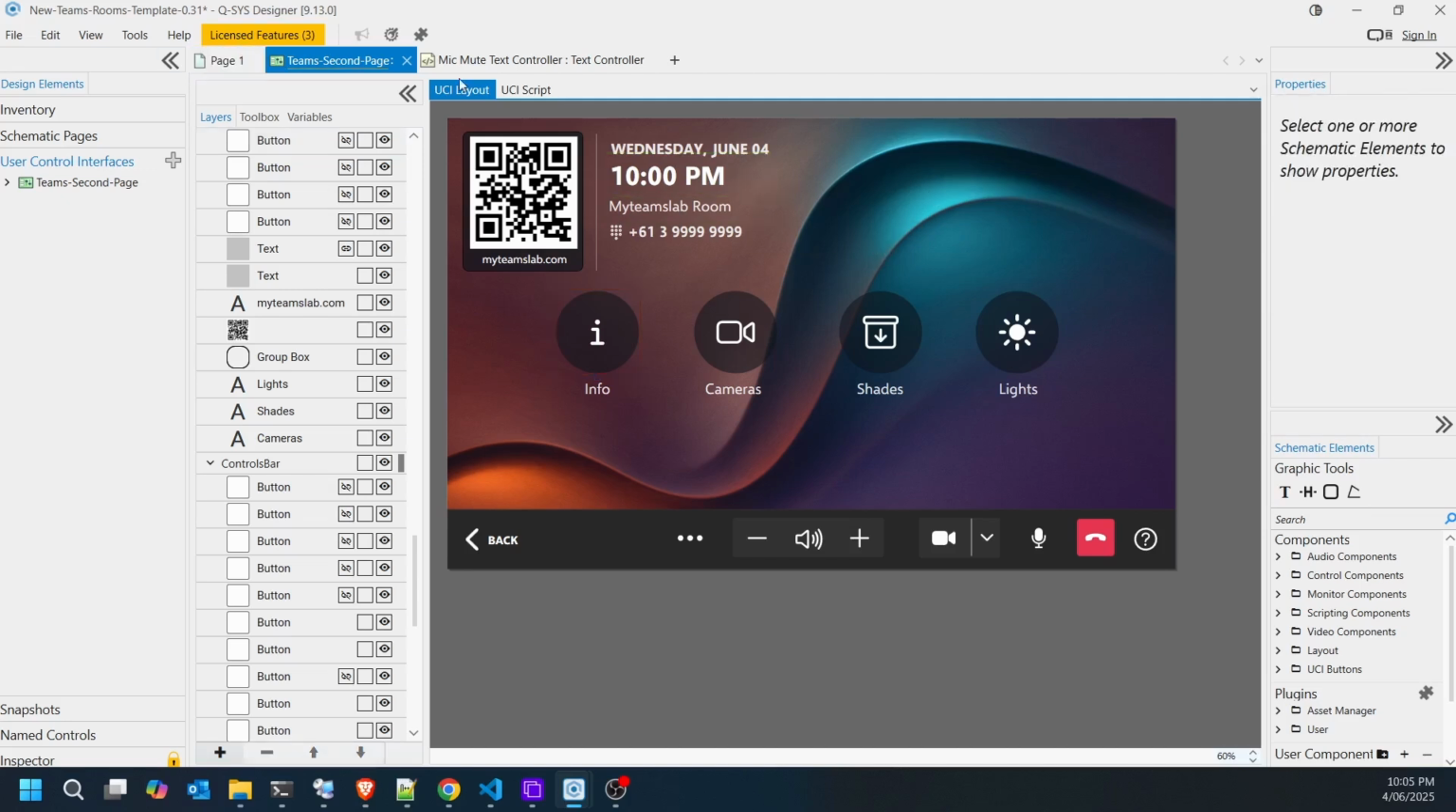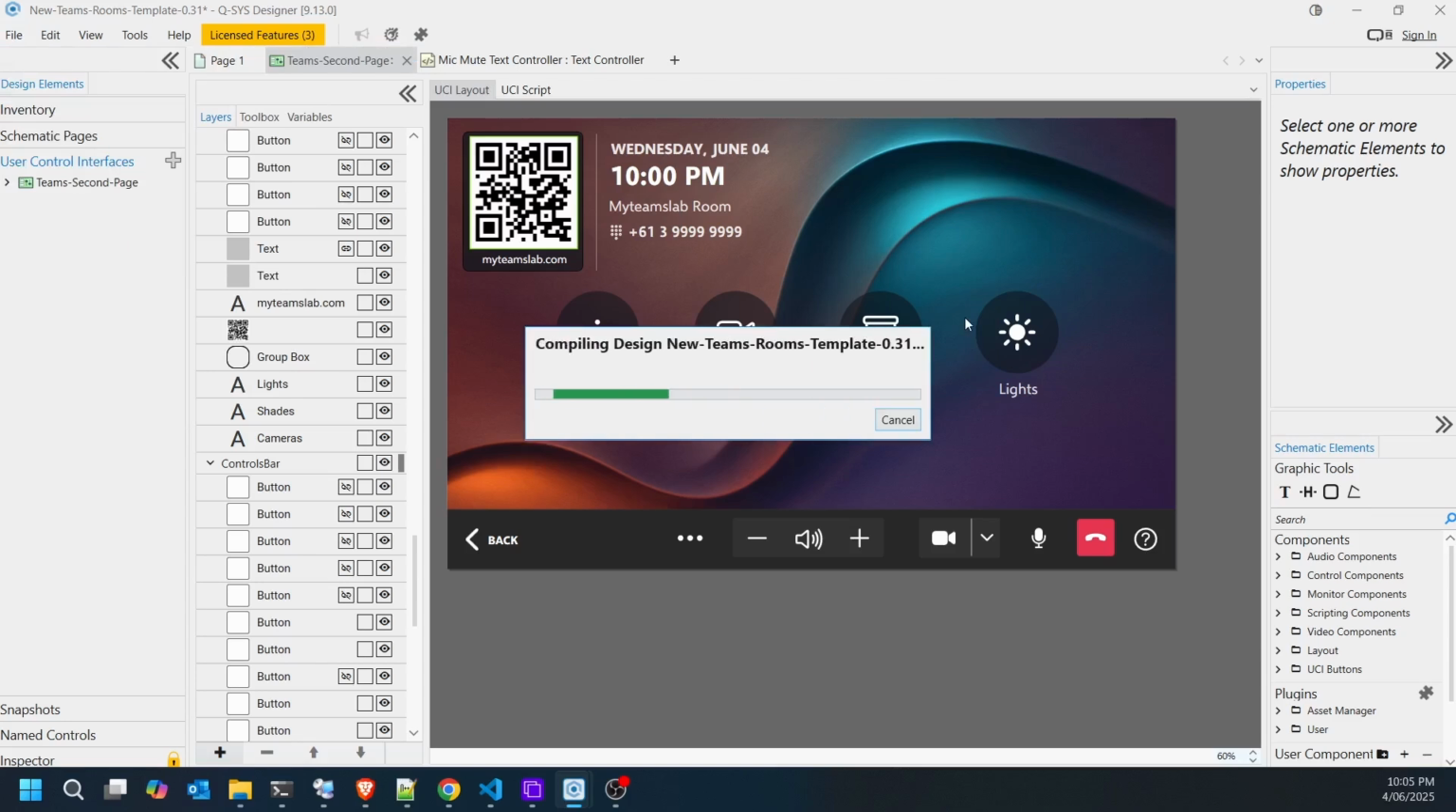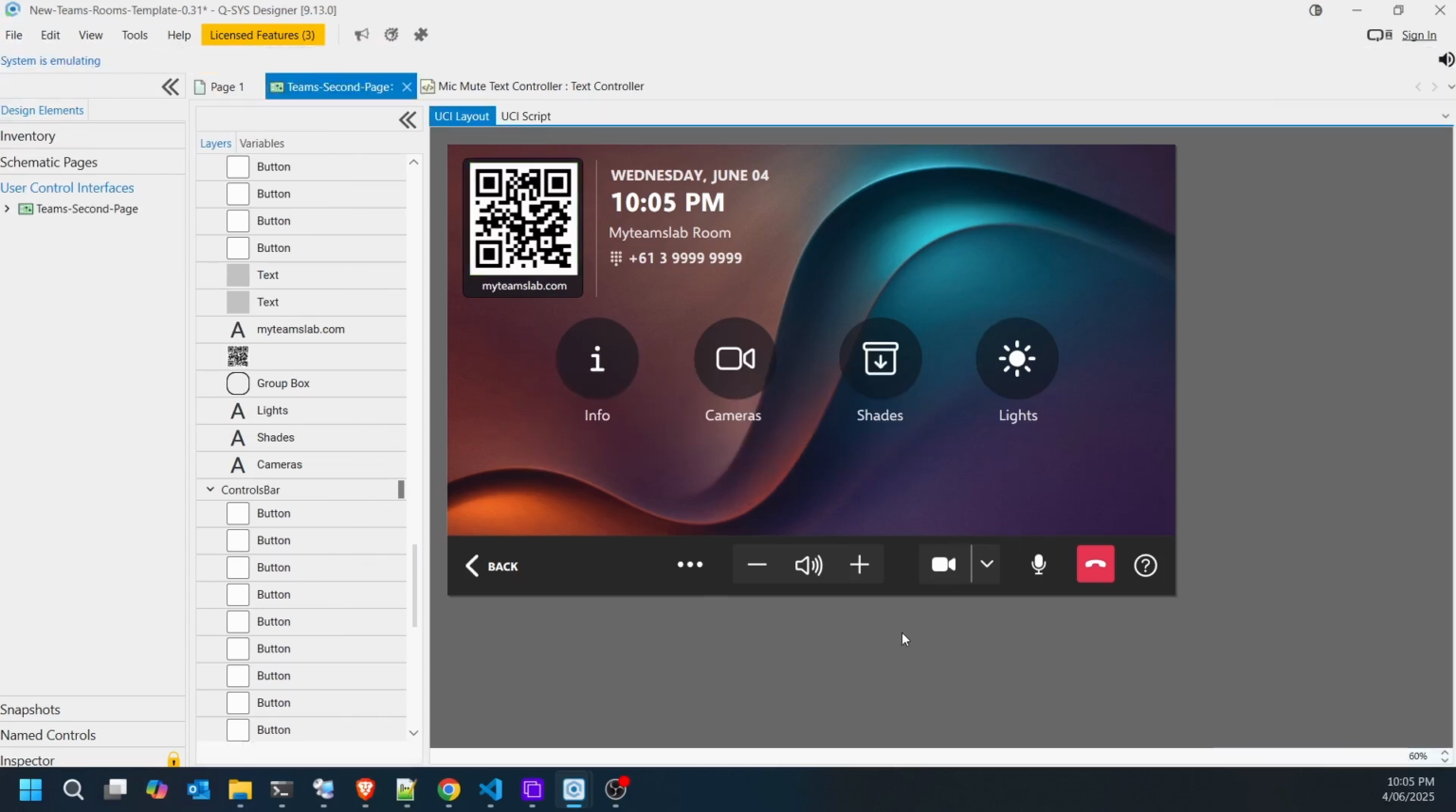So this Q-SYS file that I've made here is actually something that I'm going to release as well. It basically demos how you can build a whole bunch of components that might comprise various components put together to make an outcome that looks a lot like the Microsoft Teams room interface as well. So I'll switch on emulate mode and I'll give you a bit of a demo of that.